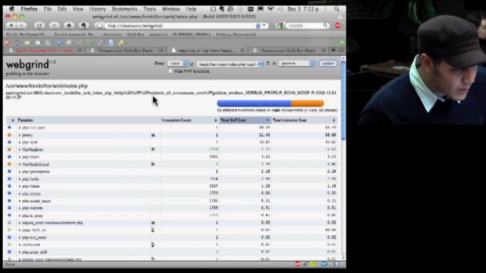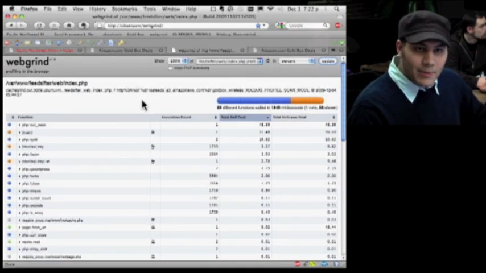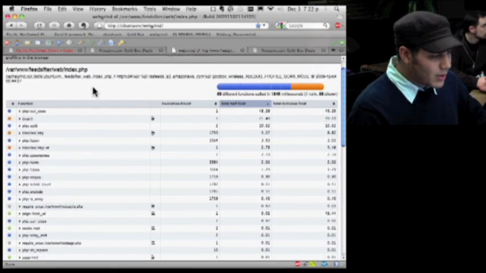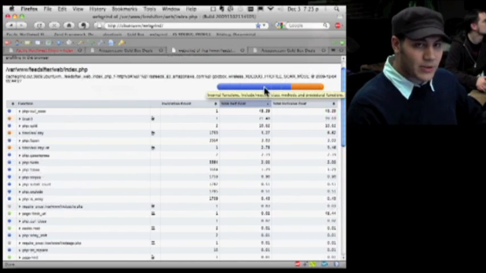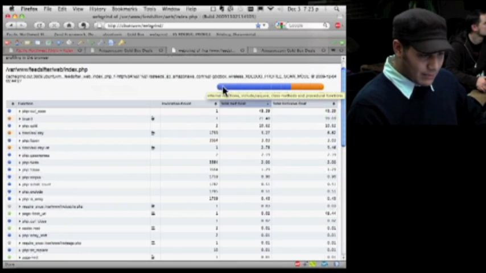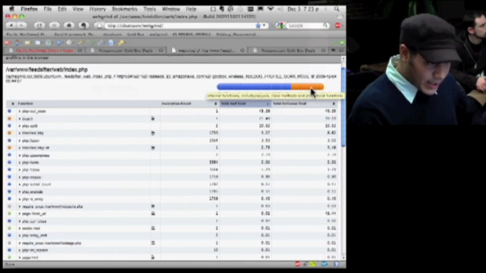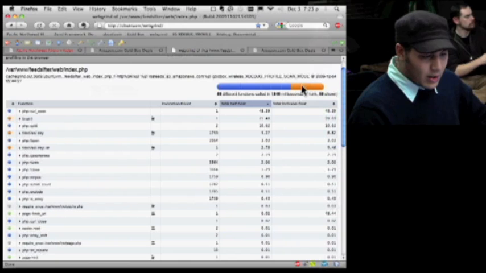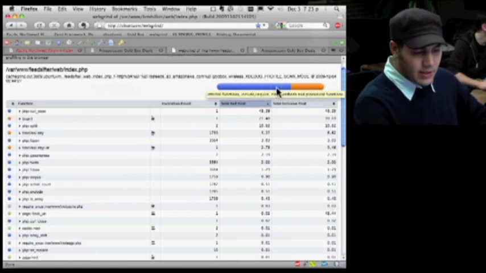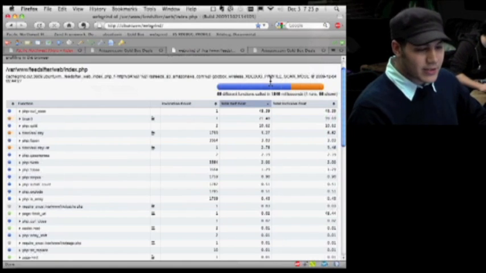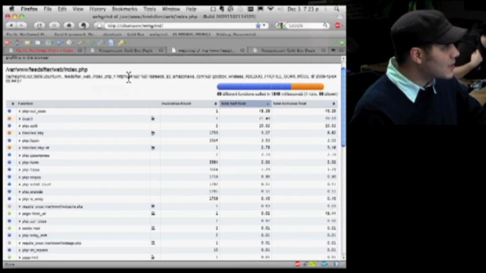Alright, so what we have here is a list of everything that happened in this script, both PHP internal function calls and constructs within the code. This colorful bar here is a visual breakdown of how your code is constructed. Blue indicates internal PHP functions, there are a couple of other colors that indicate include and require and class methods, and then orange is procedural functions. So as you can tell, this code is almost entirely procedural with a bunch of calls to PHP's built-in functions.